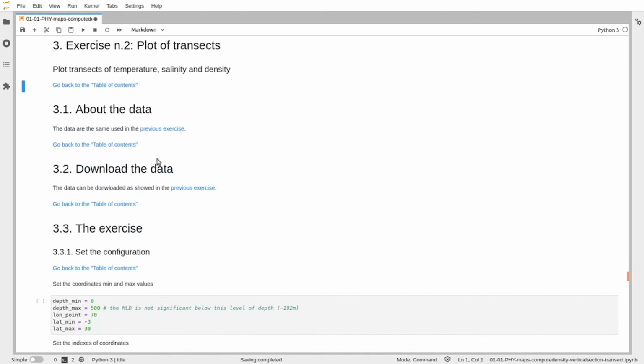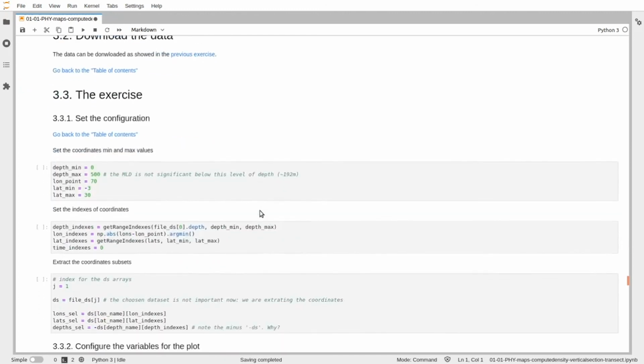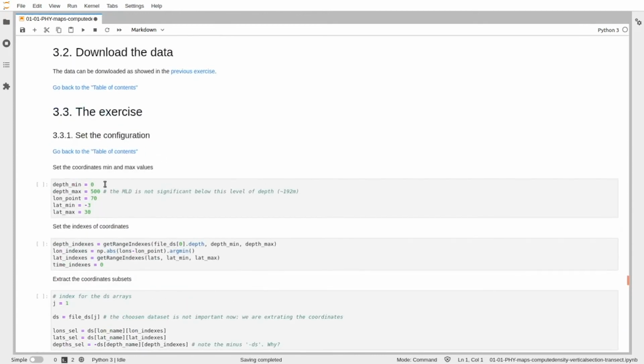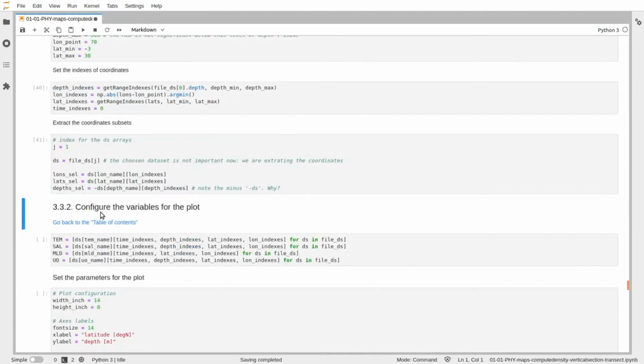Now, exercise 2, we can see how to plot transect of temperature, salinity and density. The data, how to load them, are the same as the previous exercise, so we go to the exercise. Set the configuration. We selected the minimum maximum values for depth from 0 to 500 meters. We fixed the longitude point to 70, and we set minimum values for latitude -3, maximum values for latitude 30. So execute this cell and go on.